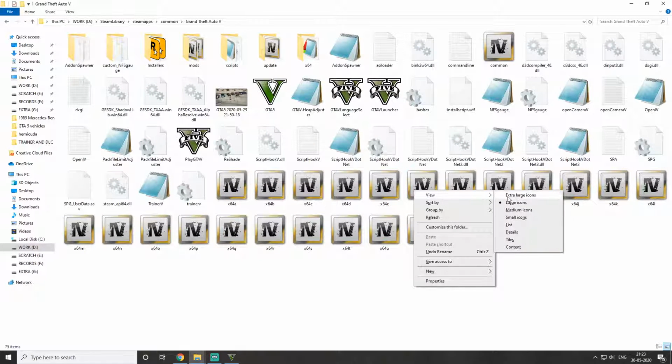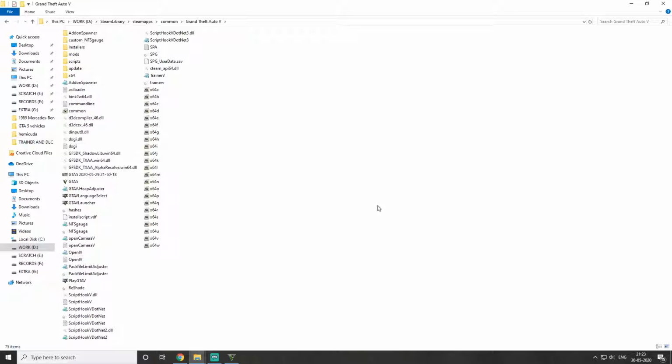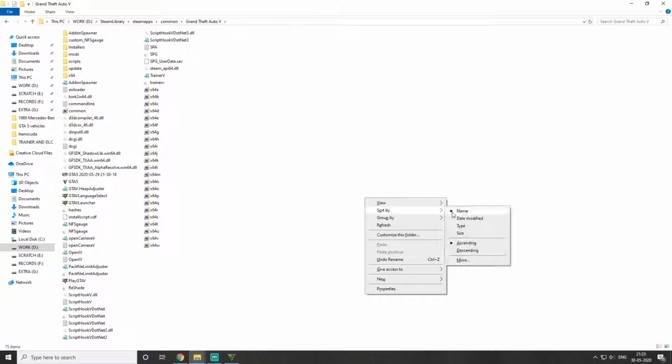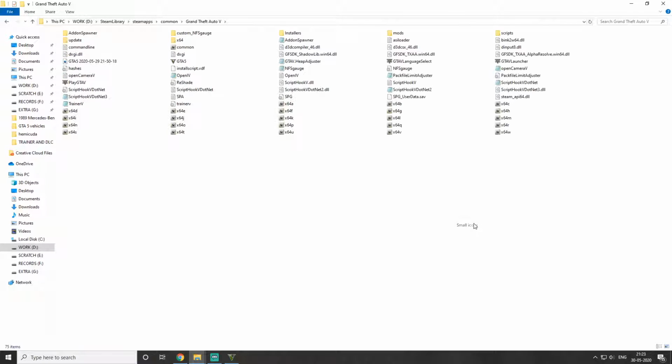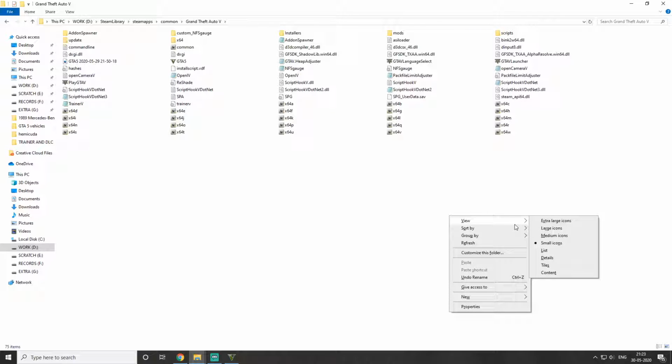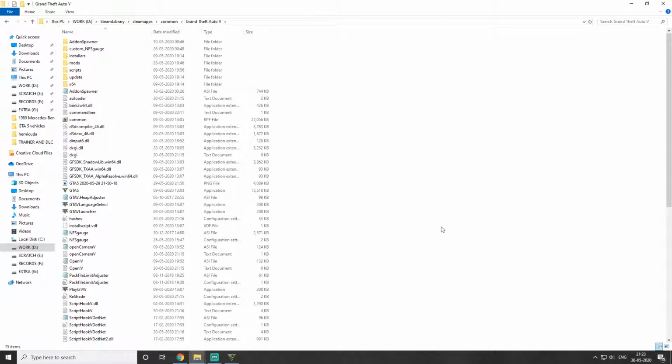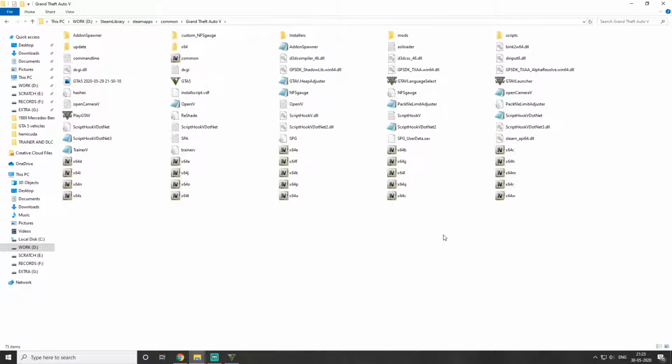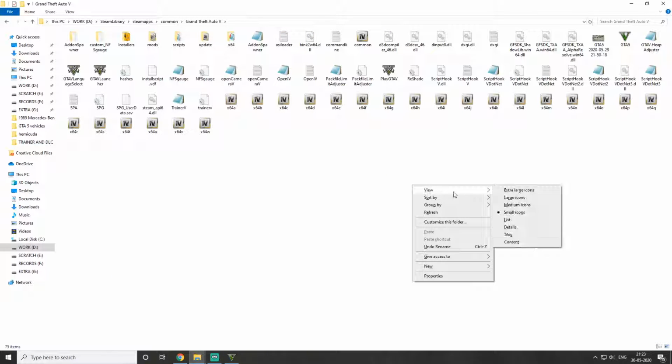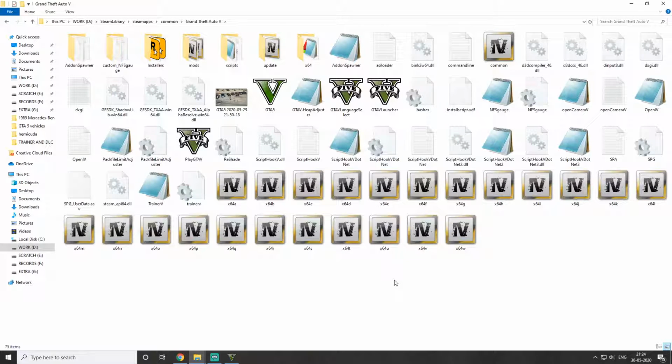I will shift to list view. No, not this view, I will shift to small icons. Maybe I'll shift to this view. Now I will shift to large icons. Now what you'll have to do is, this is your GTA 5 folder, wherever you have installed it.